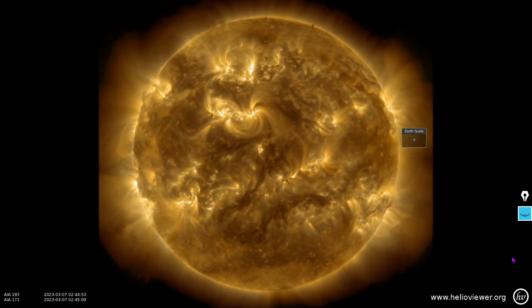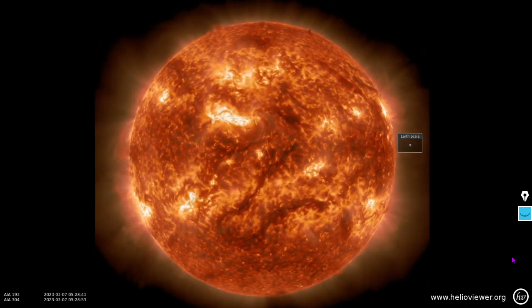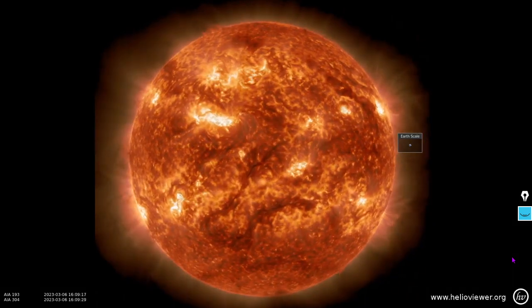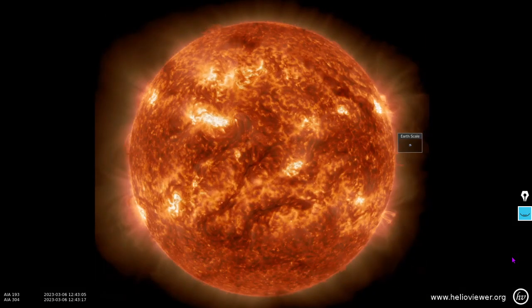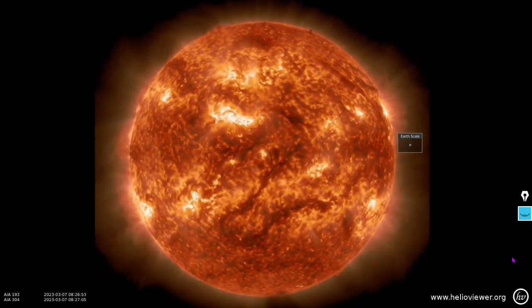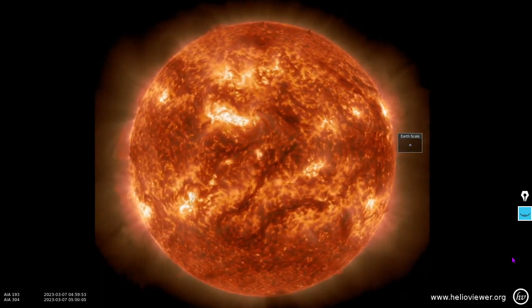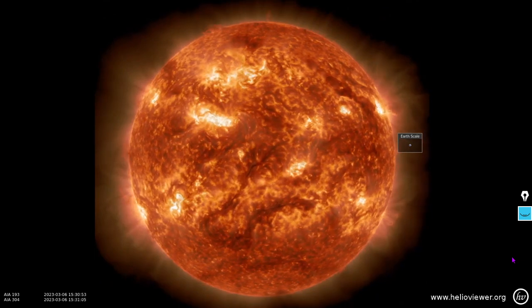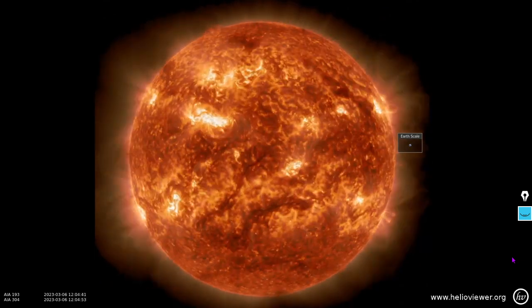Let's switch out the 171 angstroms for 304 angstroms here. Now we've got ionized helium and ionized iron. And this is our favorite wavelength to show filaments. Let's go around the horn here, as we indeed have a very high likelihood of coronal mass ejections continuing today. Let's take a look at the northwestern limb first.